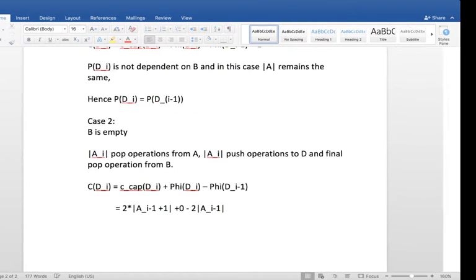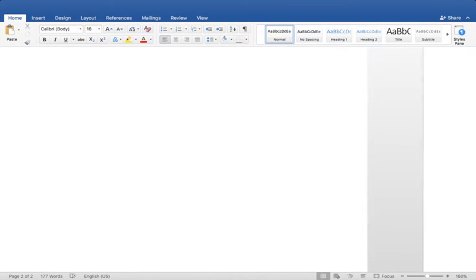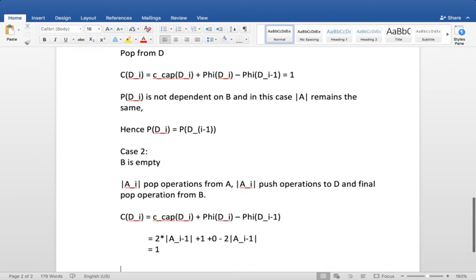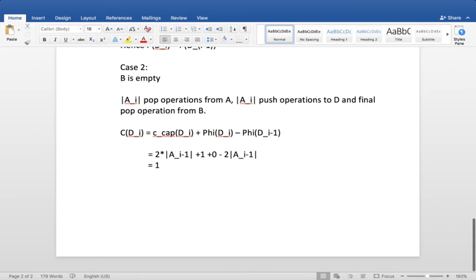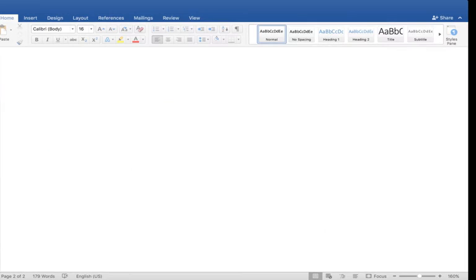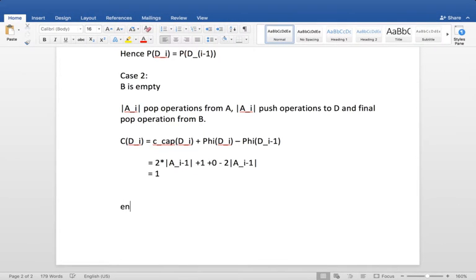So what we are left with is just 1. So again, we see that even in the case when B was empty, our time to delete from our 2 stack queue is still constant. And I think that's why we can conclude that in all the cases, both NQ and DQ, that is both add and delete, we can do both those operations in constant time.